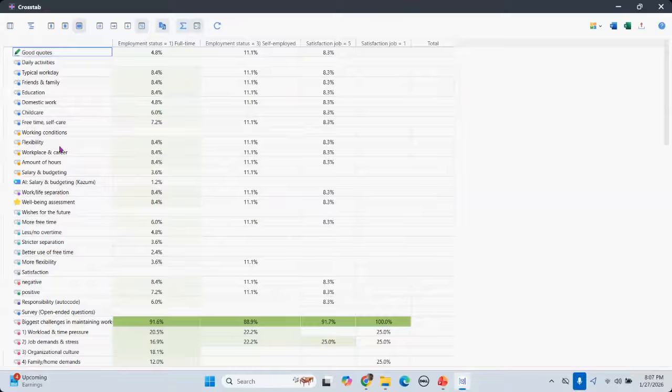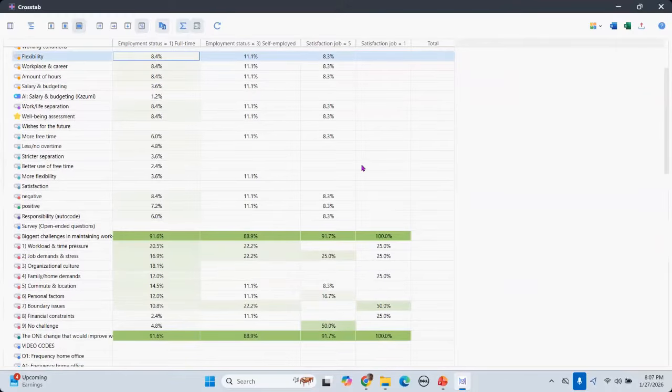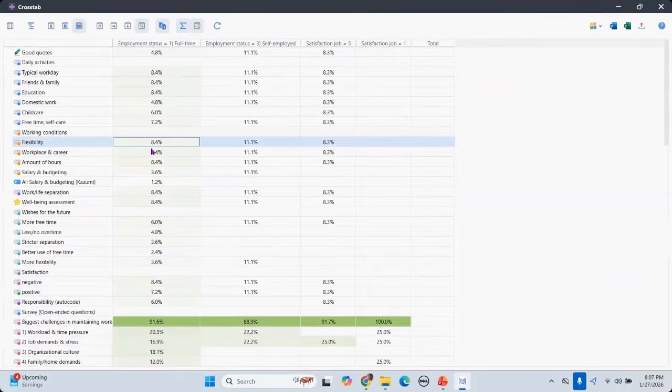Let me select flexibility. I'm looking at flexibility as a variable. What I'm trying to understand here is what kind of flexibility a full-time employee has as compared with the self-employed. I hope I'm able to make sense.